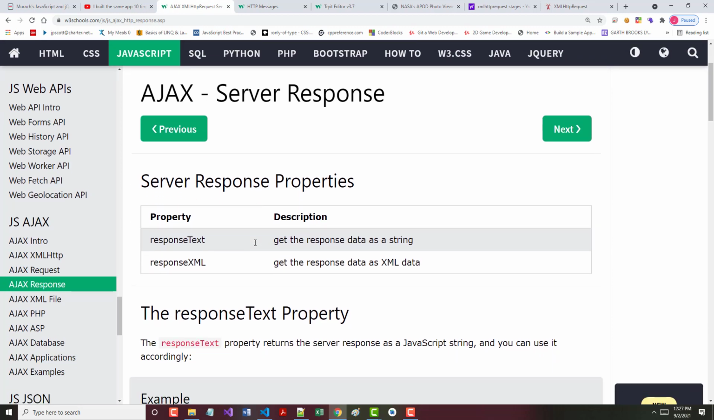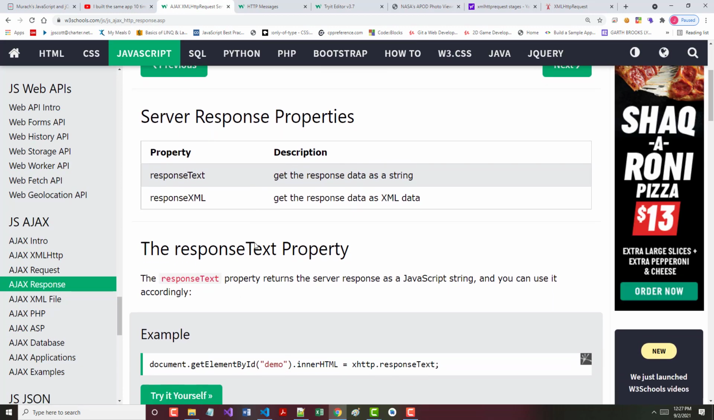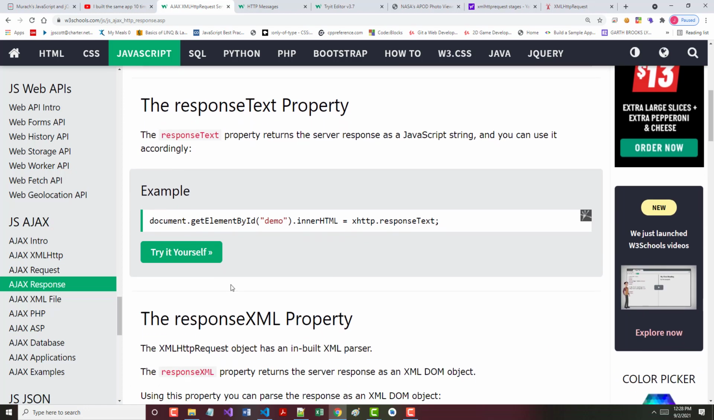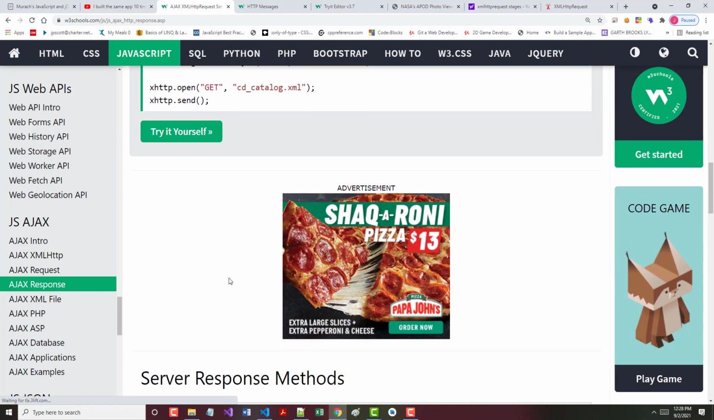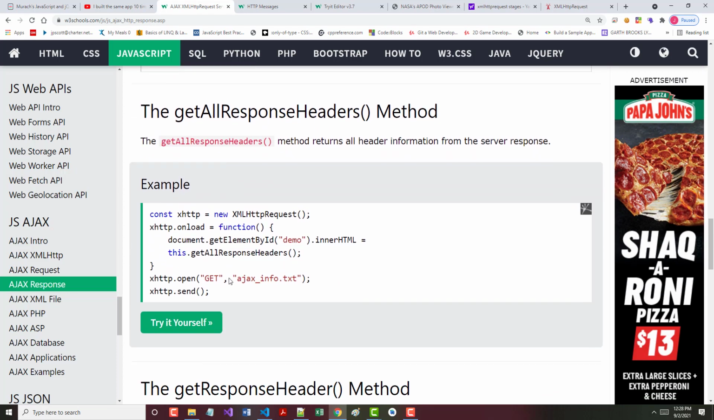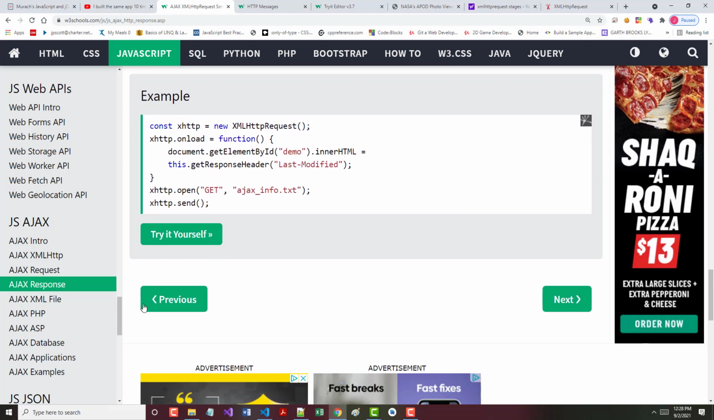Then you get the response back, and notice that typically what you're going to work with is the response text, not the response XML. Now, when you work with the response text, at least at times, it may or may not be in a format you can read. It might be, for example, in JSON format, and if you try to put it on the screen and look at it, it looks like garbage. So you might have to run it through a JSON function in order to get it to work. Again, they talk about headers in here, but for now I don't want to get into that stuff.